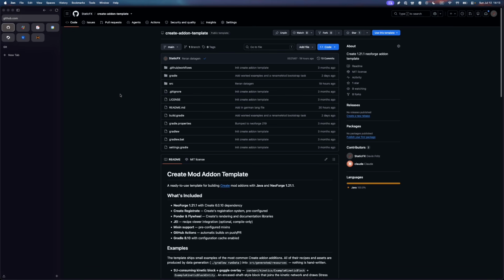Before we start, to quickly go over a few points: first of all, a Create add-on is nothing more than a mod which has a hard dependency on Create, but the Create mod itself does not have any kind of add-on system in place. So you're just depending on the Create mod, and with a hard dependency, I mean your mod will not load without the Create mod.